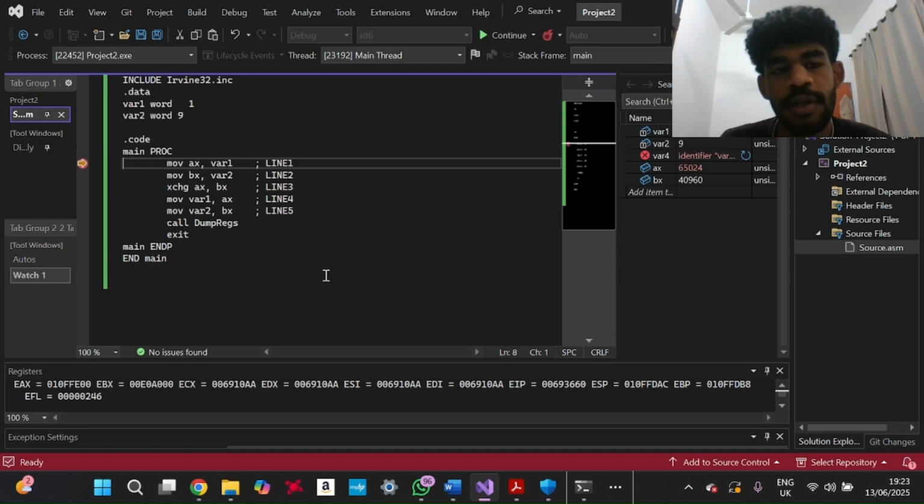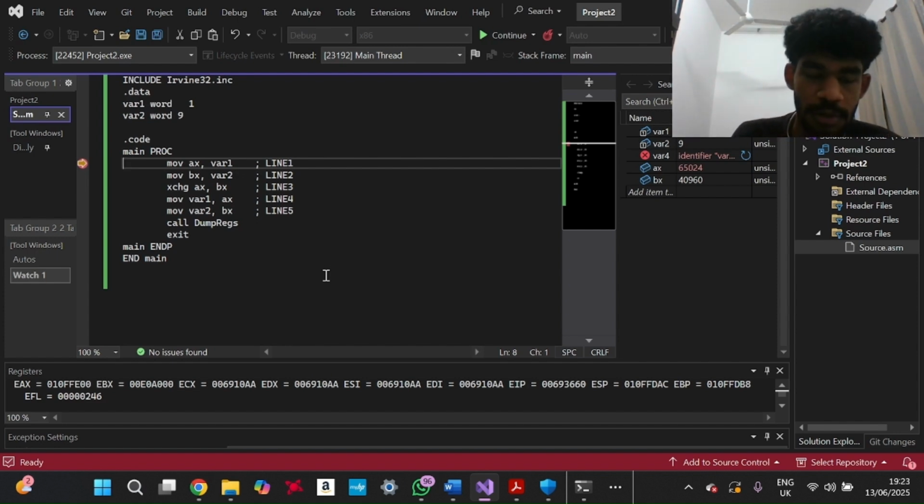Today I'll be explaining lab 2, question 1, 3, and 5. Now we'll talk about the code. Variable 1 is set to 1 and variable 2 is set to 9. Now moving on to the lines.